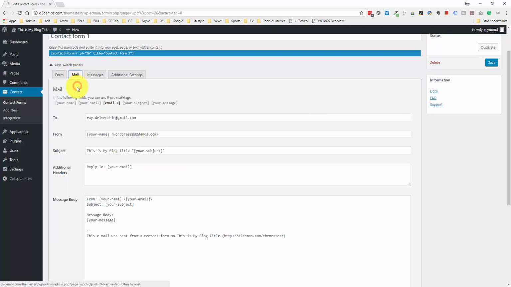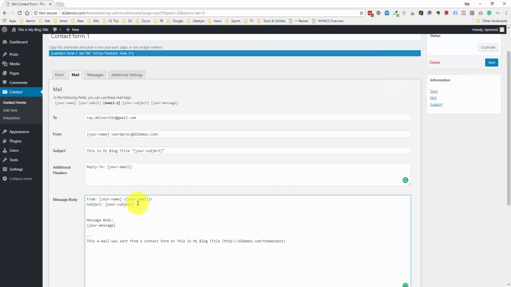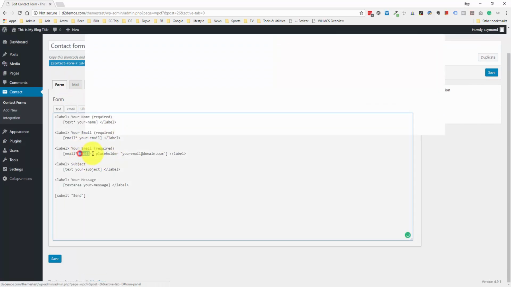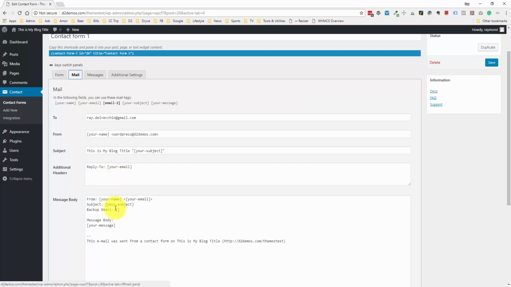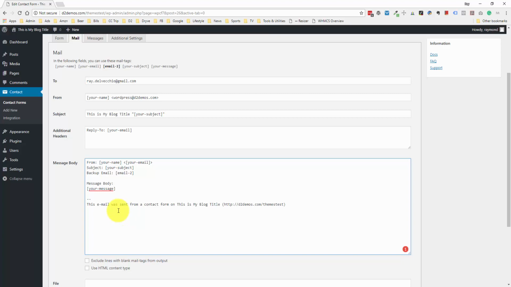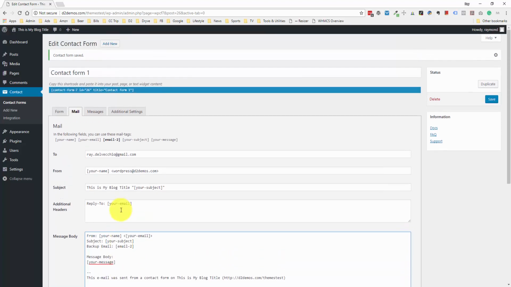So over in the mail tab, that's where all these bits of information from the contact form are put into the email that gets sent to you. So right now I don't have that email to anywhere in here. I could put it, if say I want to put it in the message body, I'll just put backup email, and I will put in email to. Let me just copy and paste it. It'll just make it easier. And that's all you need to do for creating a new field and placing it within the email.